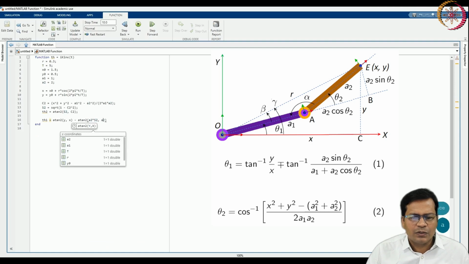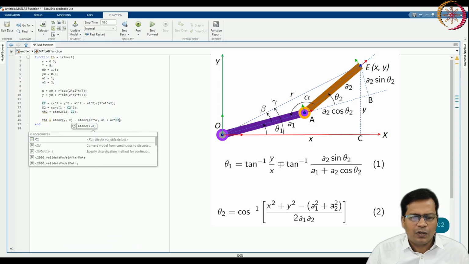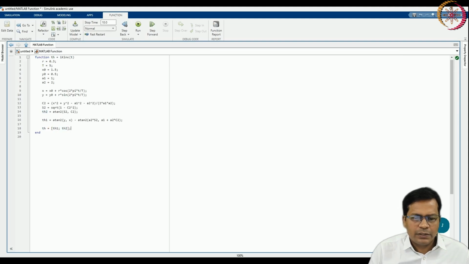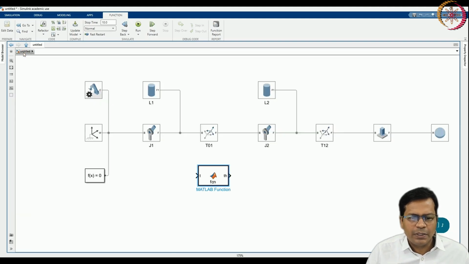So once this is coded, you are done with theta 2 and theta 1, you have to return these angles directly on the parameter which is defined here. So, th is a vector that will have theta 1 and theta 2. So that is now stored in the variable th.